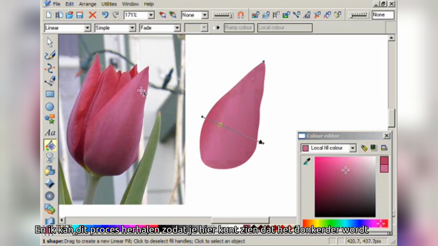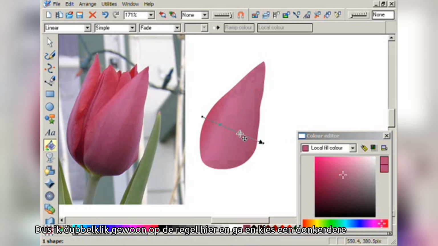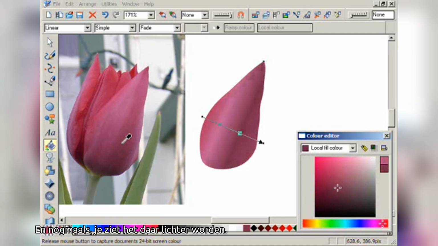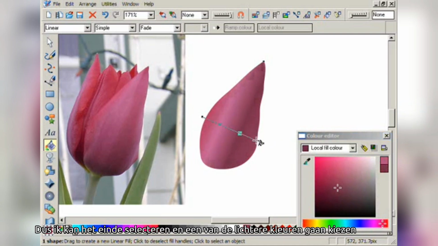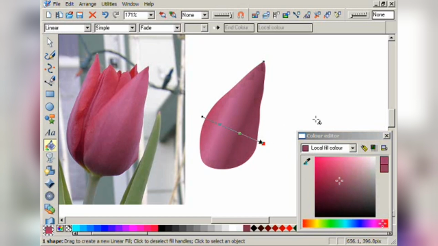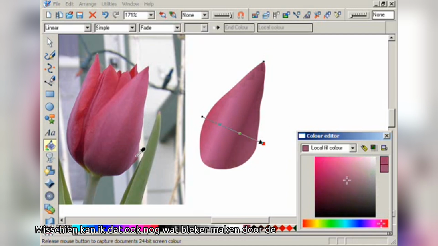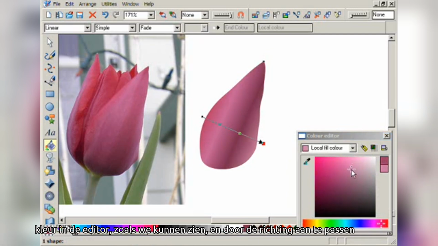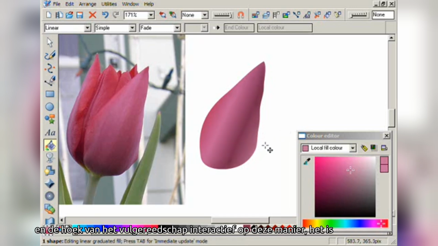And I can repeat this process. So you can see here, it gets darker again. So I just double-click on the line here and go and pick a darker colour. And again, you can see it getting lighter there. So I can select the end and go and pick one of the lighter colours here. Perhaps I can make that a bit paler as well by adjusting the colour in the editor, as we can see. And by adjusting the direction and the angle of the fill tool interactively, like this, it's really very easy for me to get the exact colour and fill patterns that I want.